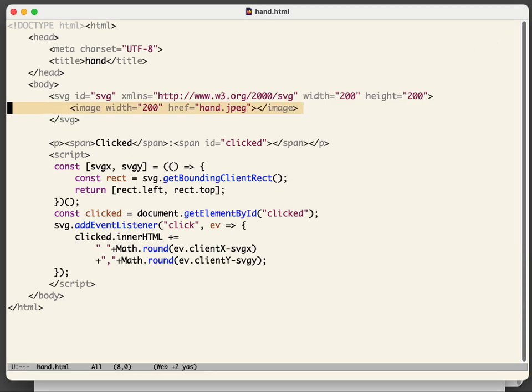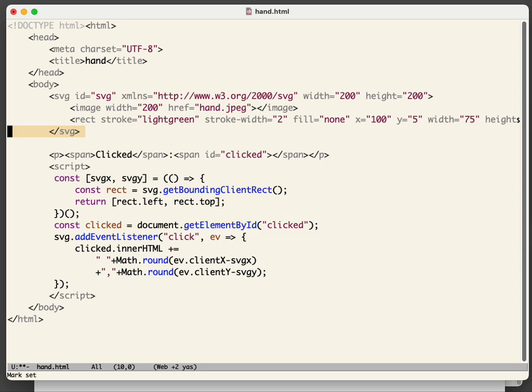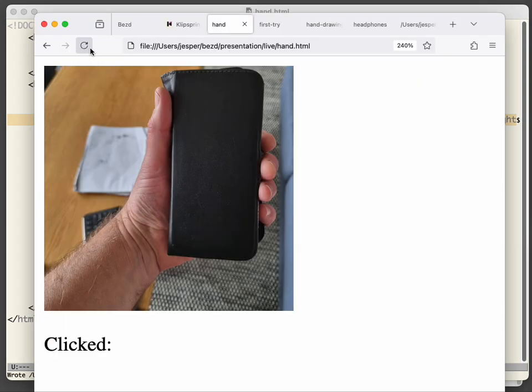So this is how you can make a rectangle in SVG. Rect element, it has a color and a width and a height and a position and so on. And let's see how that looks now. There. So I'm satisfied with that. So now the phone is done, and now I want to draw the hand.